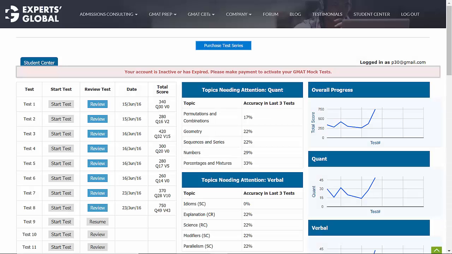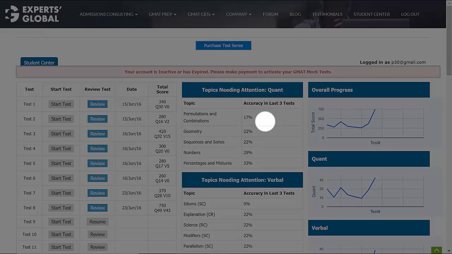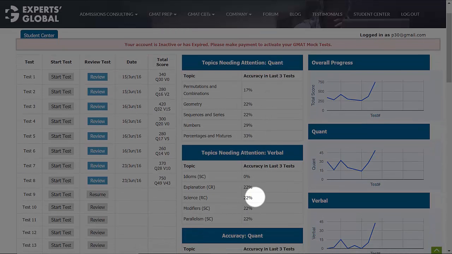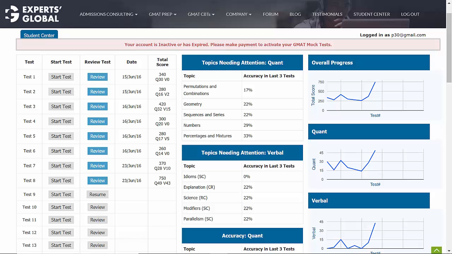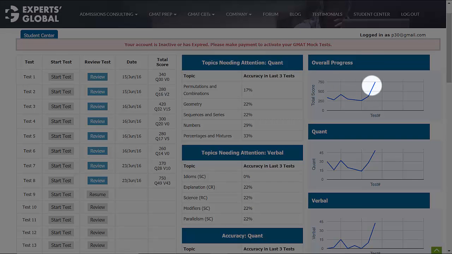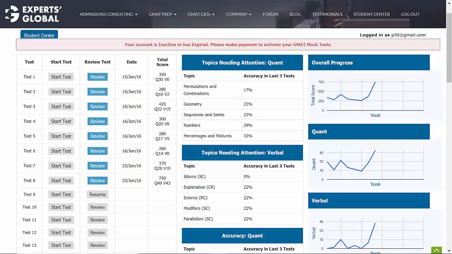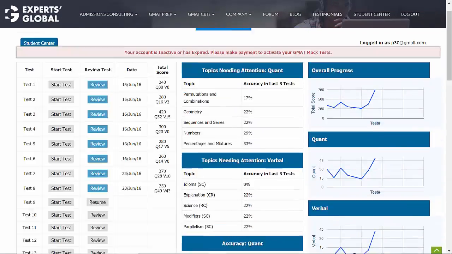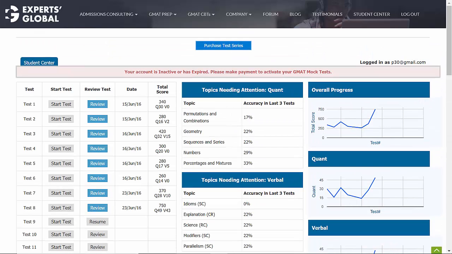In full-length tests, the test-taking part works exactly how it is on the GMAT. The main screen here gives you a lot of interesting analytics. It tells you 5 topics that you are struggling the most in Quant and 5 topics in verbal. So you always know what your weaknesses are at any point in time. These graphs keep on telling you how your performance is changing as you are preparing. There's a lot of good data here. You can scroll through this and know a great deal about your performance.